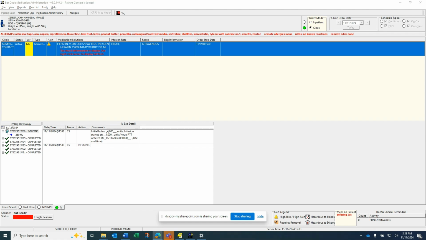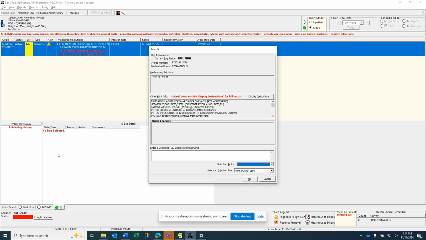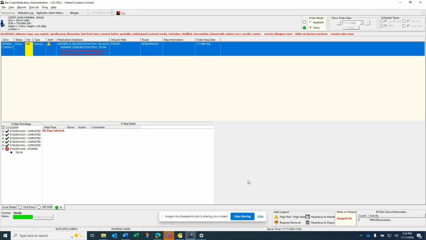For any dose adjustment or titration, the Joint Commission recommends a need for a second nurse verifier. To document this, let's pretend that the PTT came back at less than 35 seconds. So right-click on the infusing bag and take action on bag. Select Stopped, and in the dialog box, scan the QR code for per BCMA guideline. And click OK.